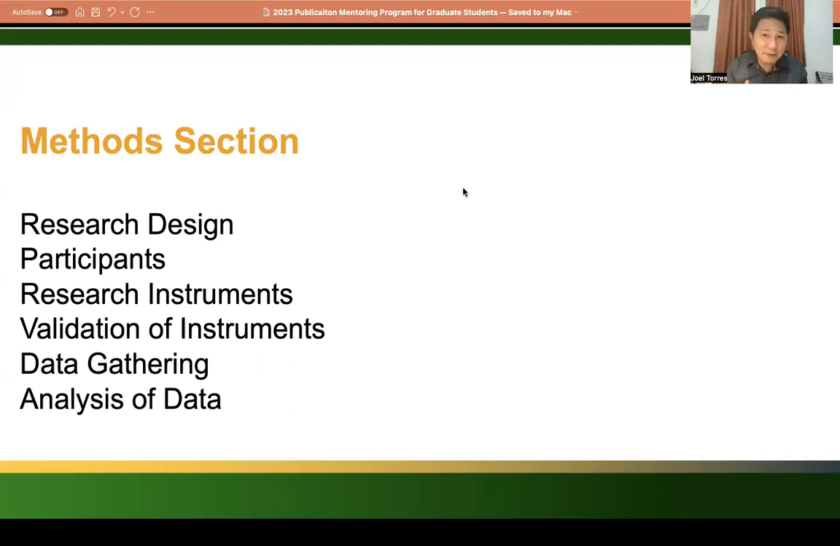Then you go to the participants or the respondents section. Again, you have to give a detailed background on how they were chosen, why they were chosen, why they are the most suitable participants or respondents for that particular study. So you have here to basically tell what makes them qualify for this kind of study.